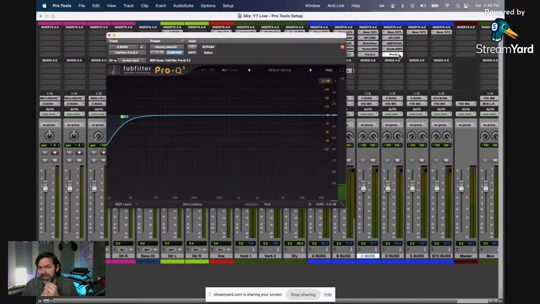It doesn't really matter what I'm dialing in here, because I could dial in one thing and then the next song is going to be different. And maybe we should do a live stream or a video where it's like, here's how to dial in your vocals, here's how to dial in your guitars. If you want that, we can definitely do that.